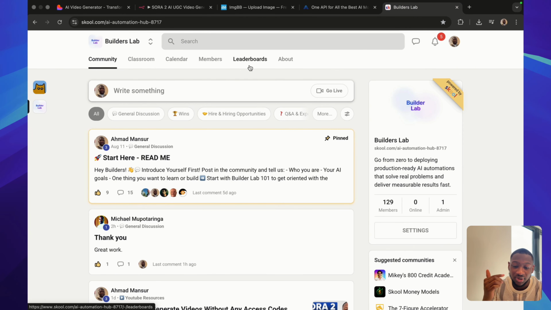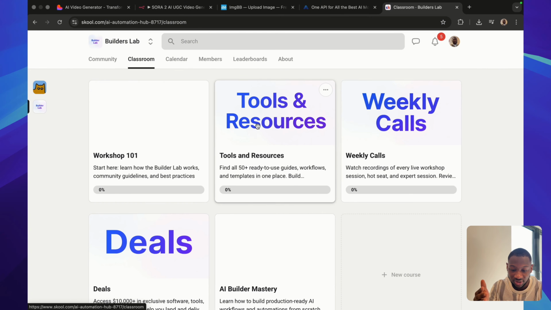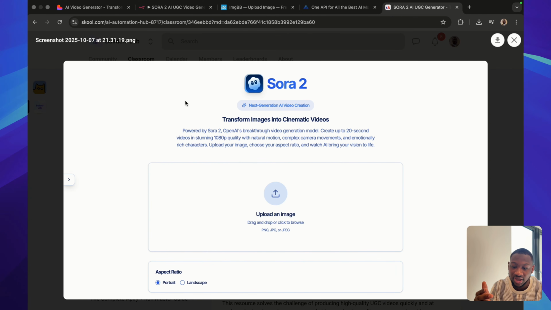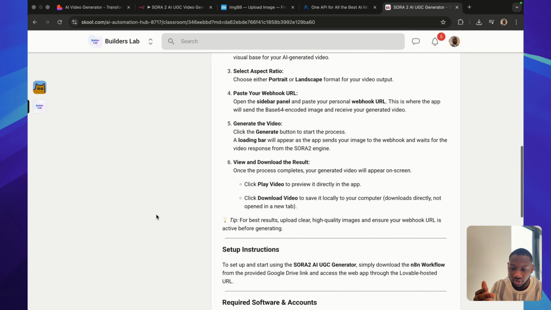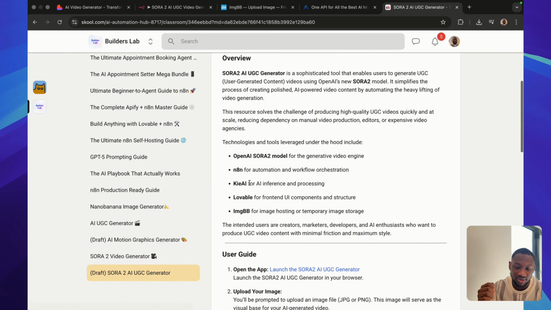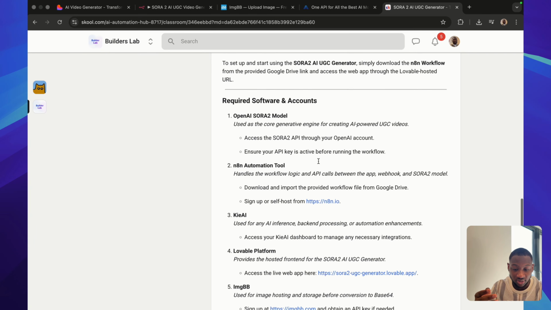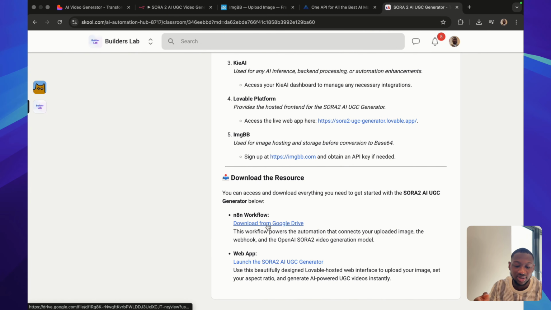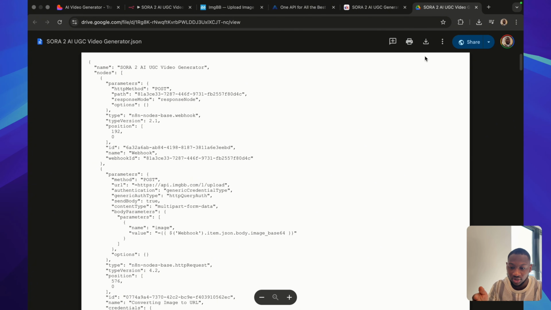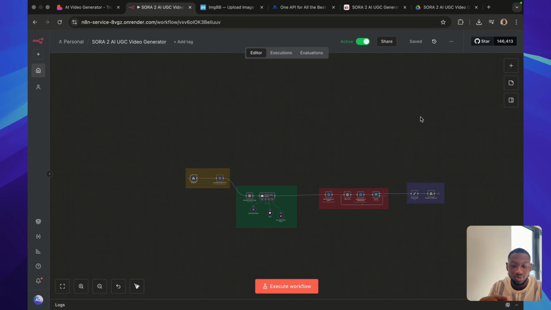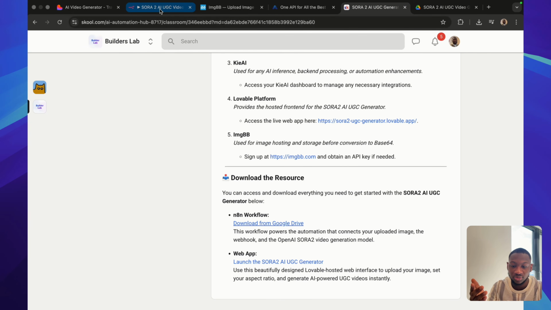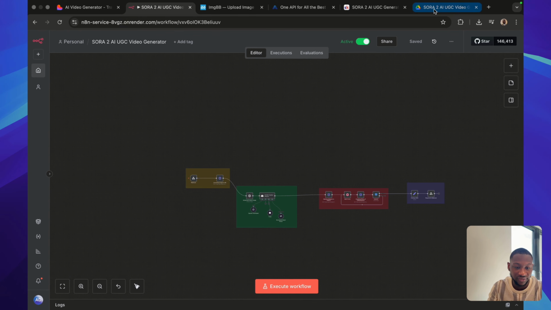Once you're there, you want to make your way over to the classroom section, go over to tools and resources, and click all the way down and click on the Sora AI UGC generator page. Once you're there, you want to scroll all the way down and download this N8N workflow. Once you download it, you open any blank canvas in N8N and click on import from file and import that file. Once you import it, you're gonna have this in your canvas.